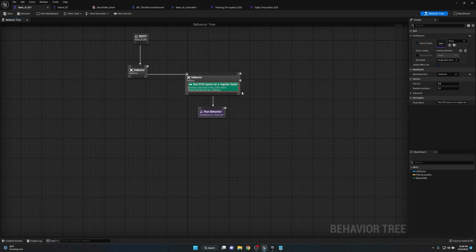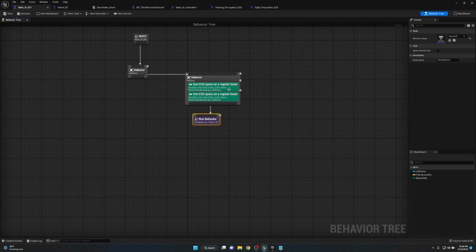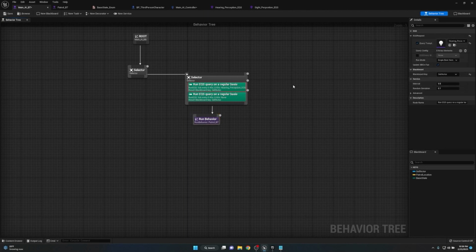Now what we want to do is duplicate this, so we have two different EQSs being run while we're doing our patrol behavior. For the first one, we're just going to go to the drop down and click on hearing. For the second one, we're going to do the same thing, but click on sight this time. Now, as you can see on the details panel, it's looking for a Blackboard key to be able to set the value for something. We need to make these Blackboard keys now, so you can actually have information to set and then act accordingly based off of that information.